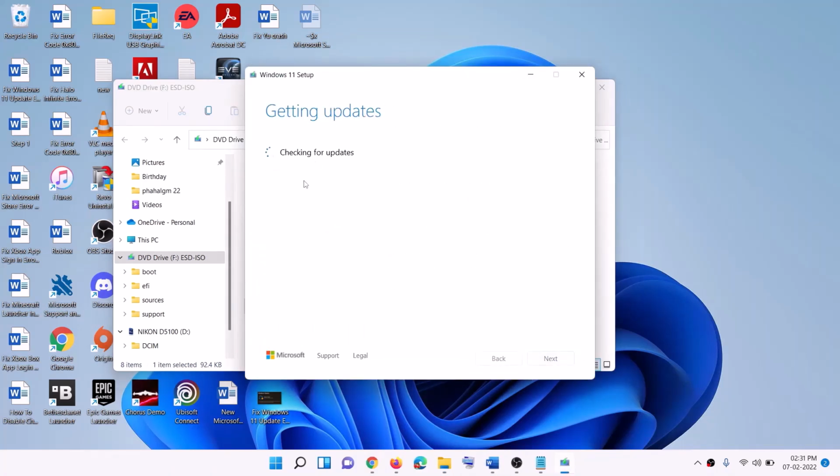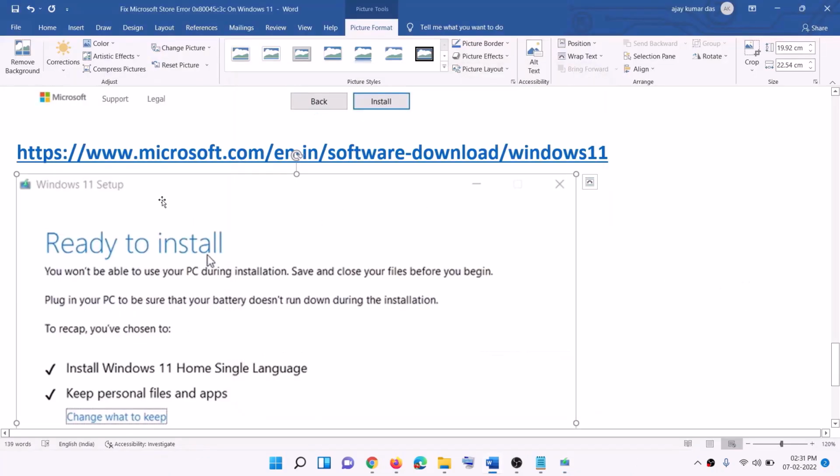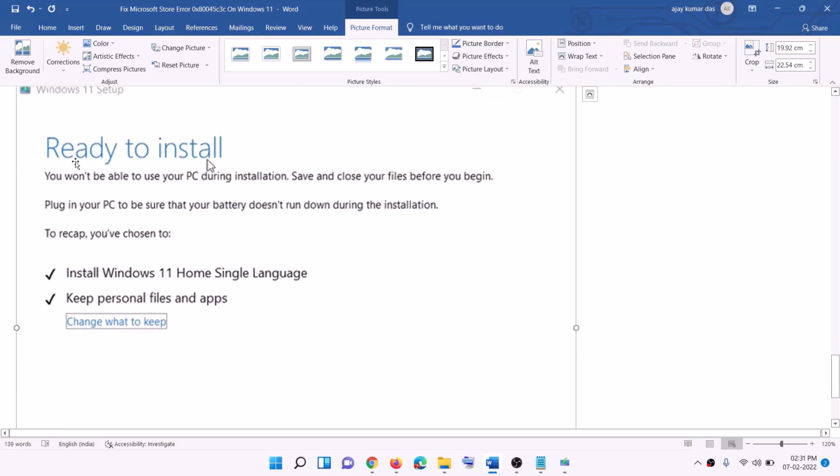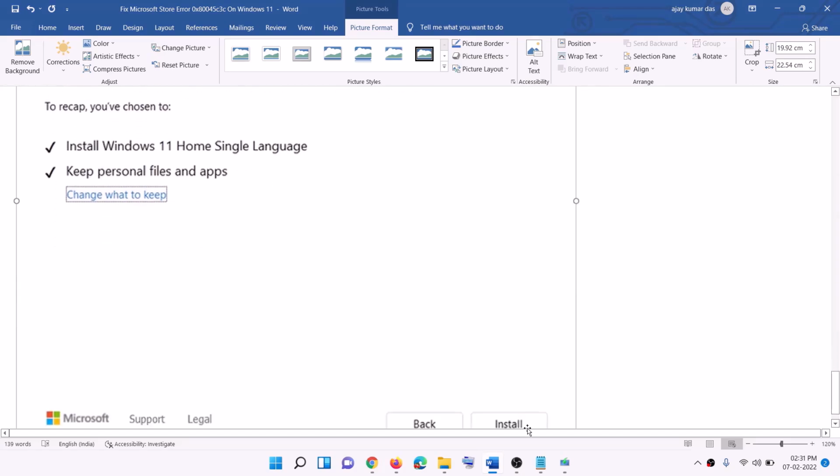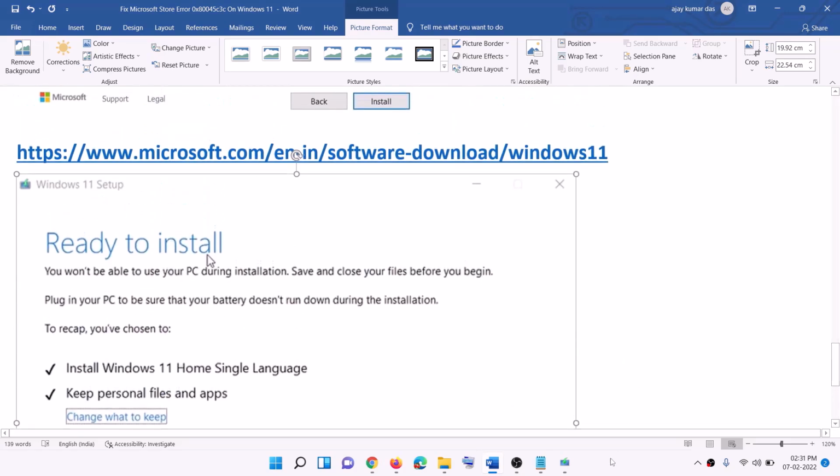Click on Next. It will check for updates, then click on Accept. Again it will check for updates. Now before the installation you will see the screen which says Ready to install, and by default the option to keep personal files and apps would be checked. When this is checked, you will not lose any data on the computer. Click on Install. After the installation, log into your computer.